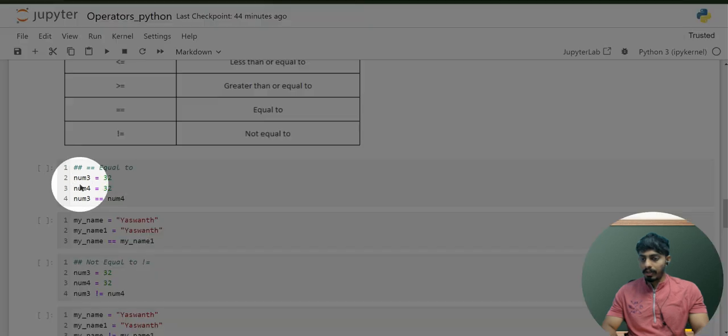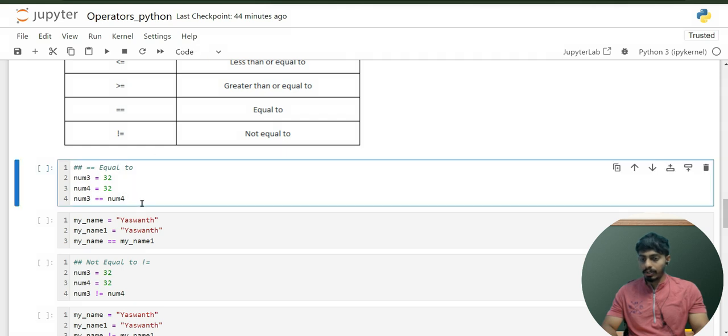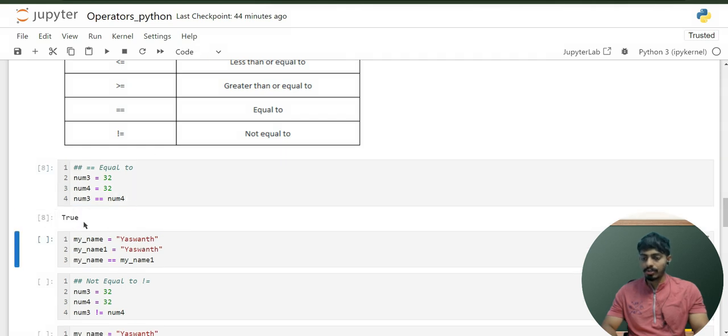So I've taken variables num3 and num4 and given them the values 32 and 32. The double equals to is used to compare between these both, so I'm getting it as true.